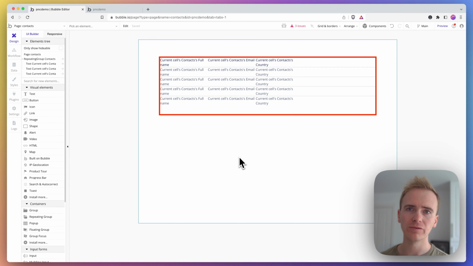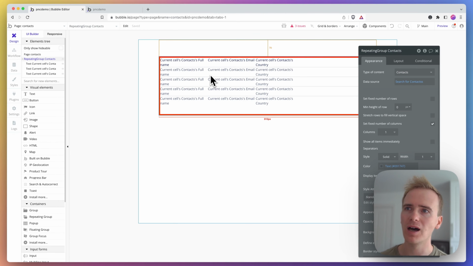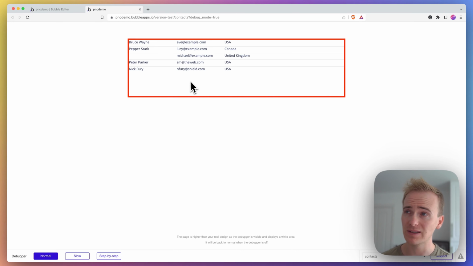In this Bubble tutorial video, I'm going to demonstrate how easy it is to add alternating row colors to a repeating group that you're using as a table element when building your no-code app with Bubble. So I have a repeating group here. It's just listing through my contacts and it looks like this.